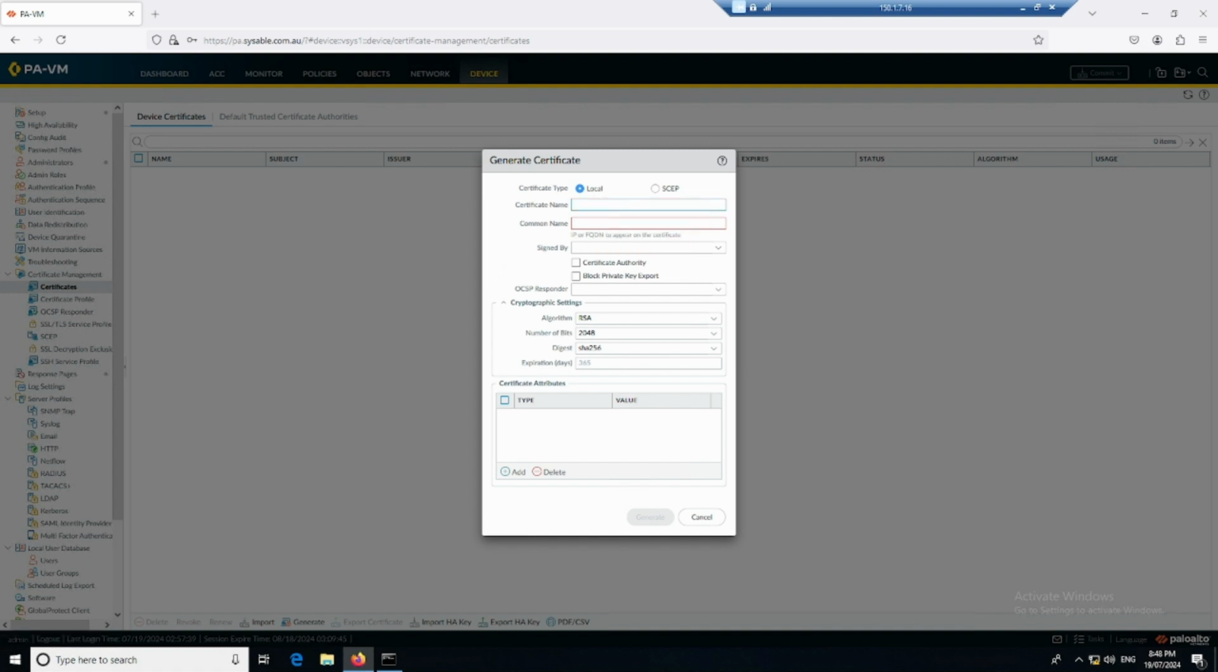Certificate name will be PA-CA. Common name will be pa.sysable.com.eu. Signed by the external authority. You can just make this Palo Alto a certificate authority simply. OCSP responder, we don't want to check online. The key and everything should be fine.